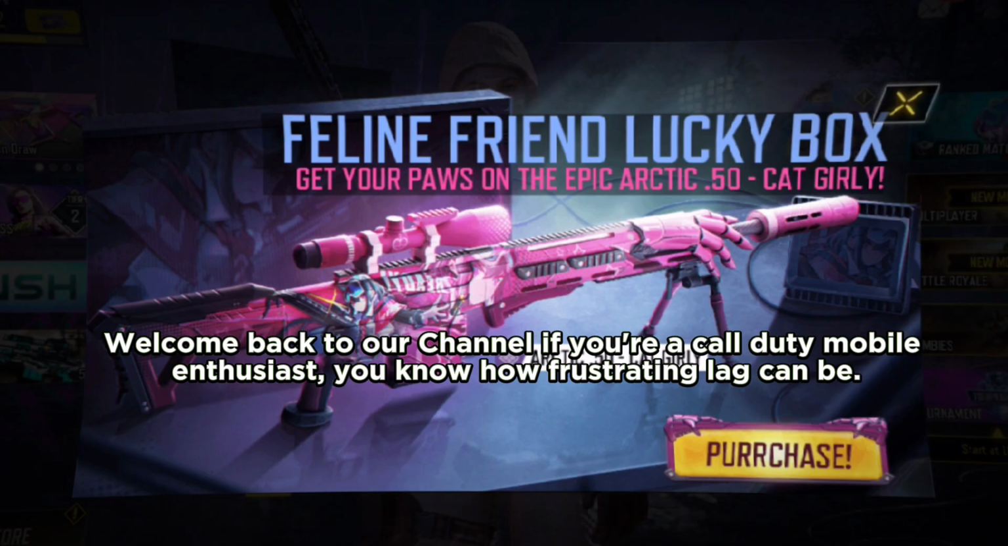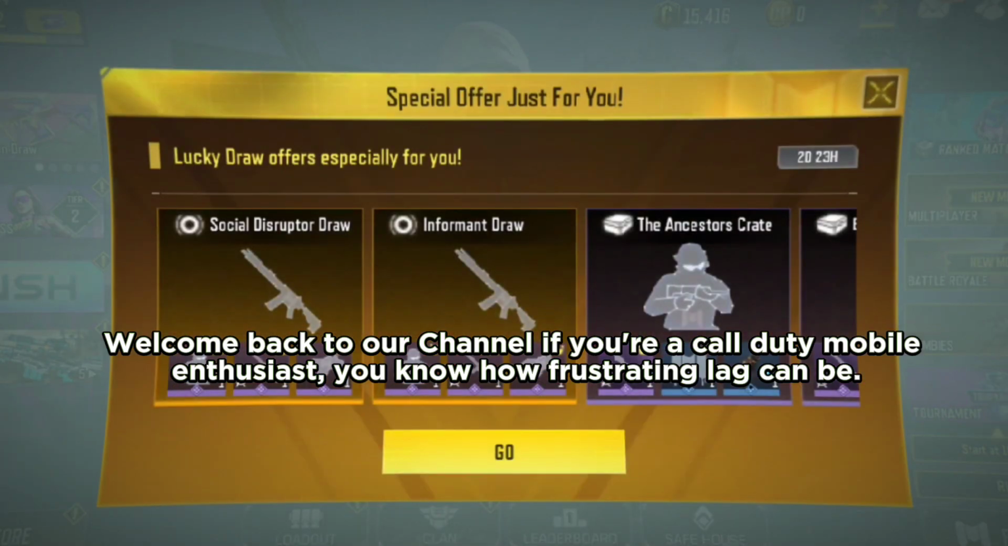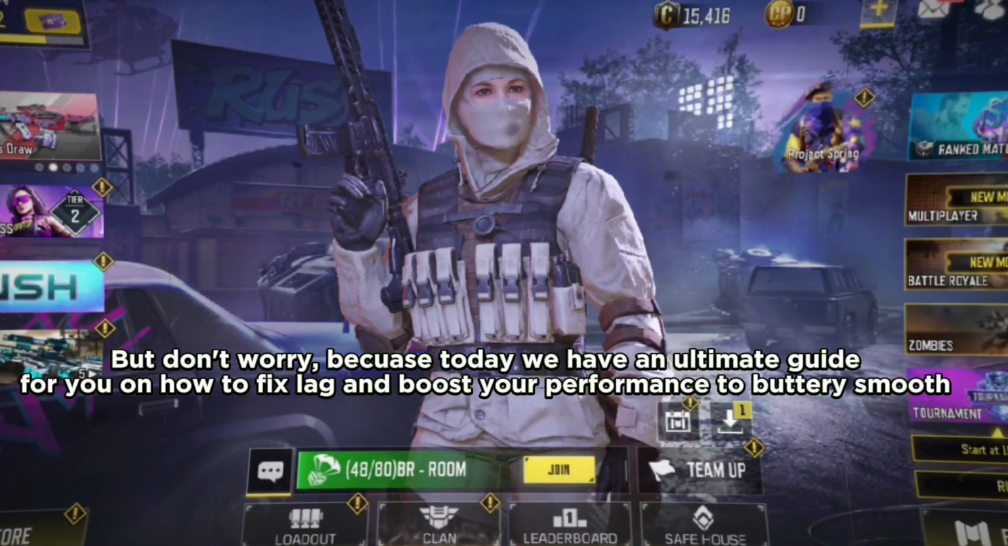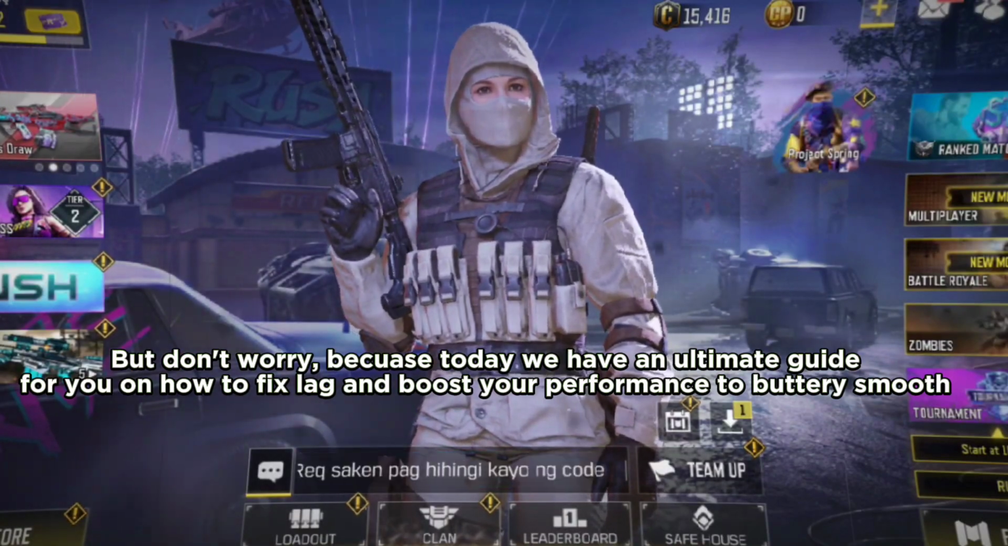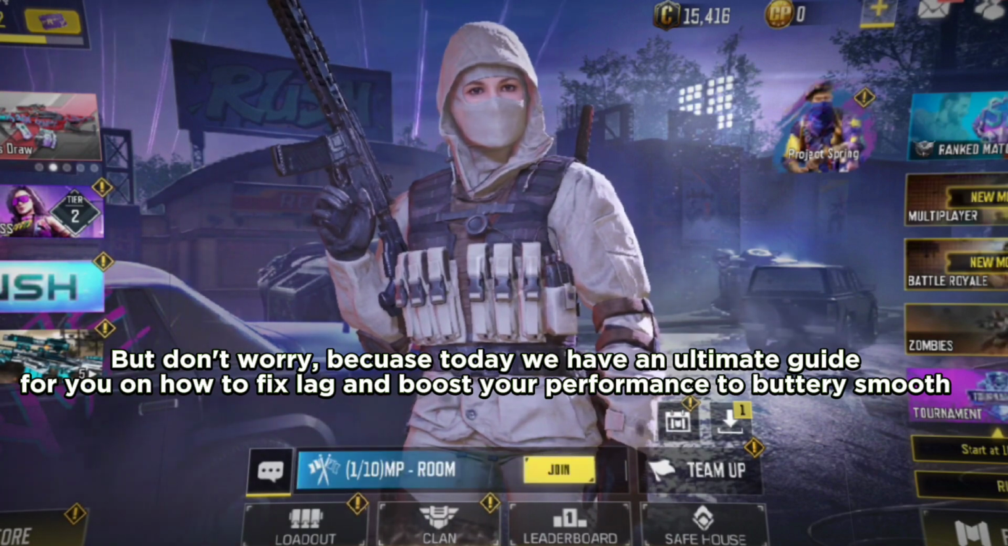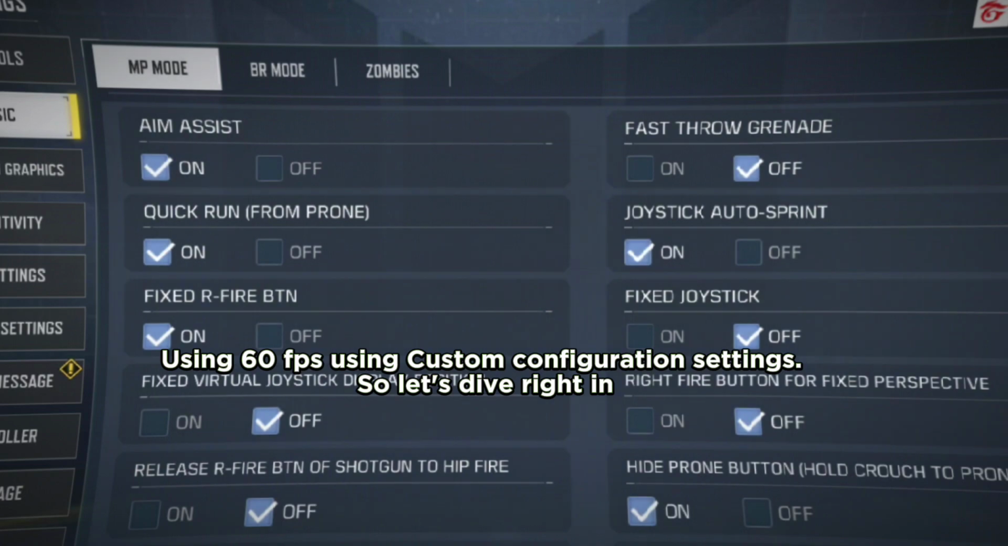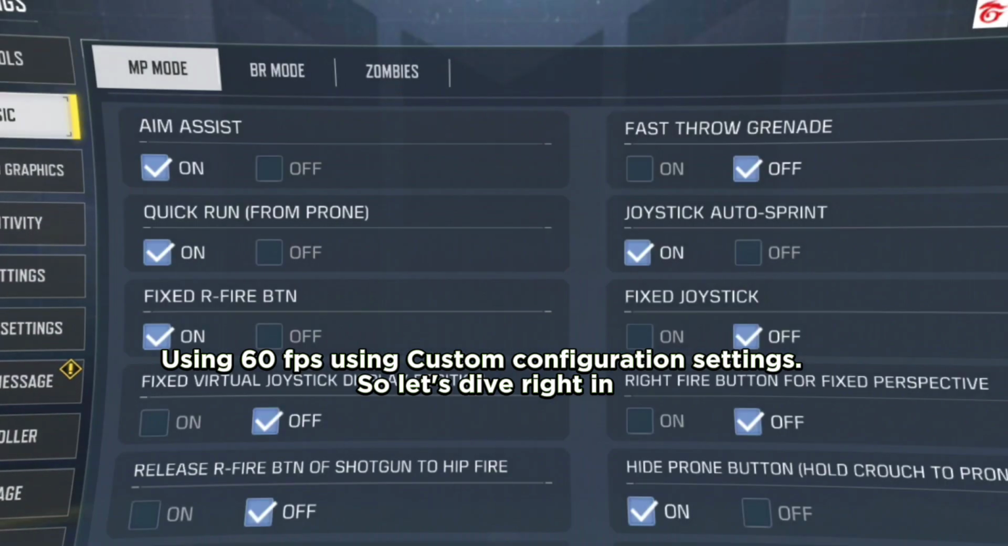If you're a Call of Duty Mobile enthusiast, you know how frustrating lag can be. But don't worry, BeQAs, today we have an ultimate guide for you on how to fix lag and boost your performance to buttery smooth 60fps using custom configuration settings. So let's dive right in.